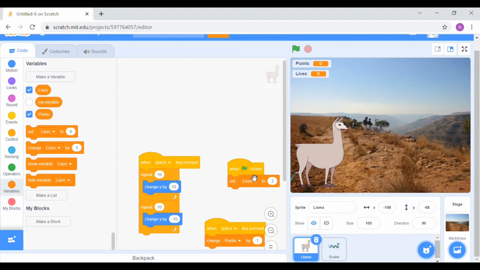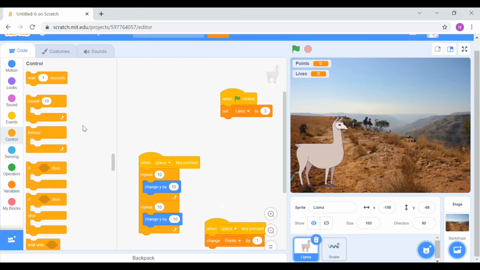We're going to be building onto the if clicked. Can I move that up? Yeah, you can move that up. A bit more space. Okay, so we are going to go into control and find a forever block. And the rest of what we're going to be doing is going to be inserted into forever. So in control, we are going to be finding an if then command, and that's going to be clicked into forever.